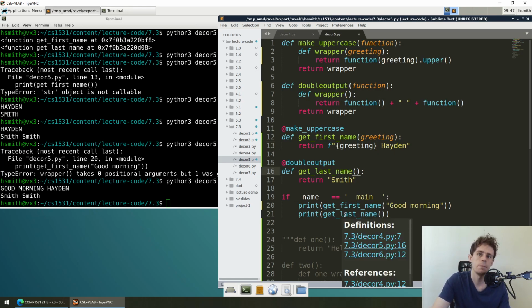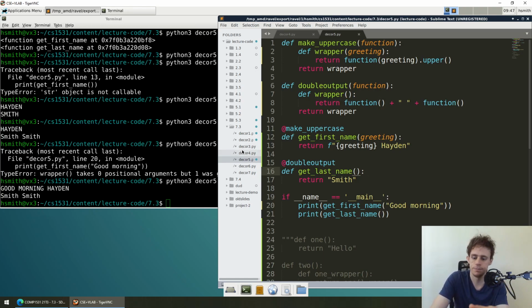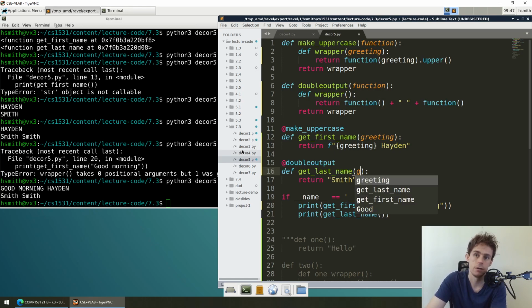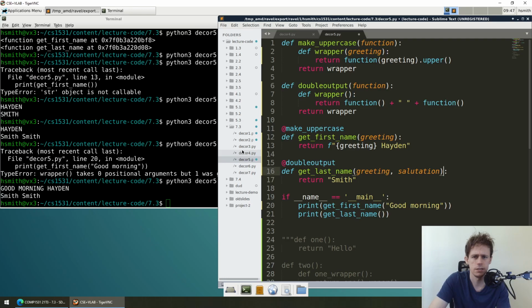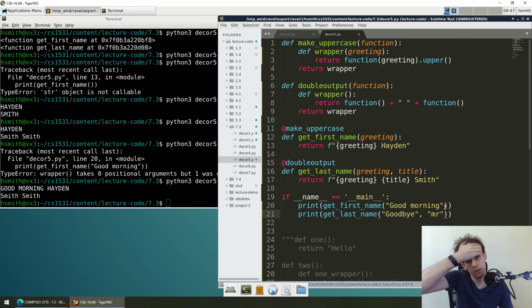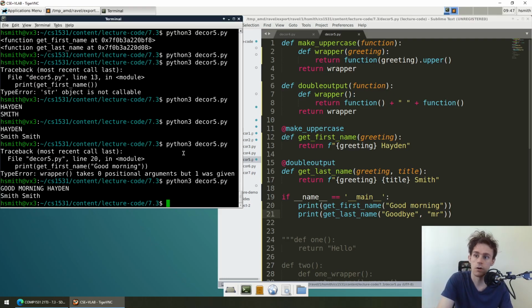What happens if my getLastName has two parameters, like greeting and salutation. Greeting and, not salutation. Title, I can't remember what it's called. So now we want to say greeting, title, Smith, like this. And then my getLastName function here, I was going to pass in goodbye, and then Mr. Smith, like that. And it's like, all right, well, what's going to go wrong here?